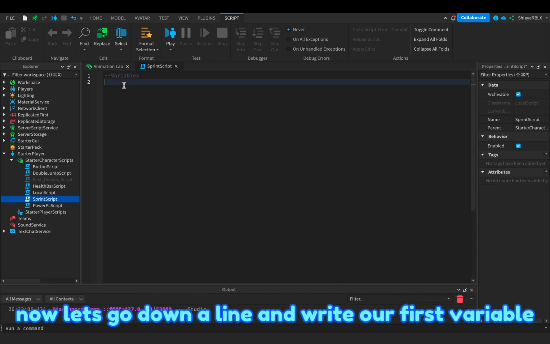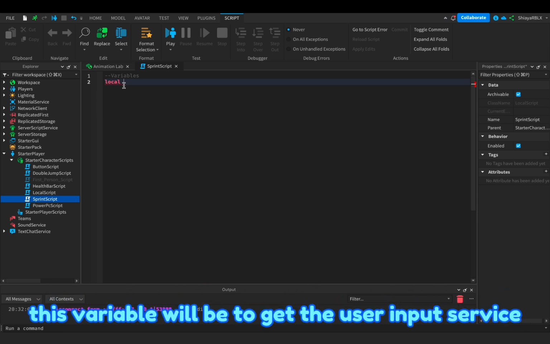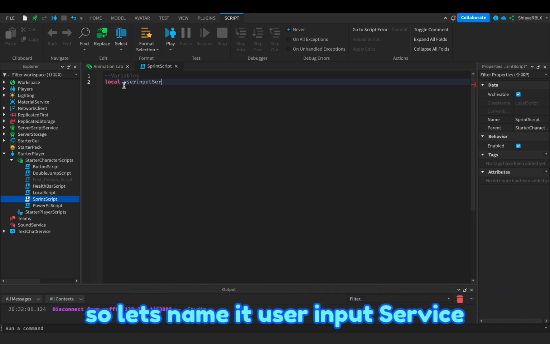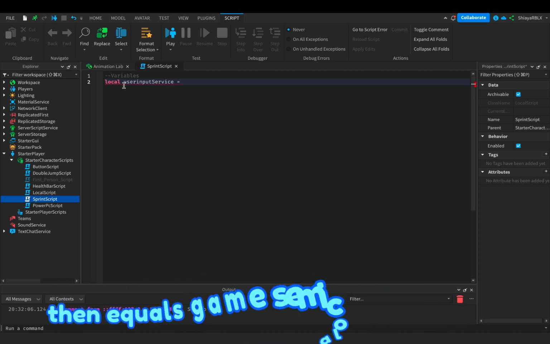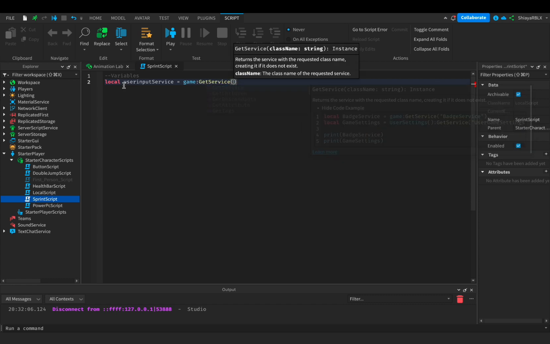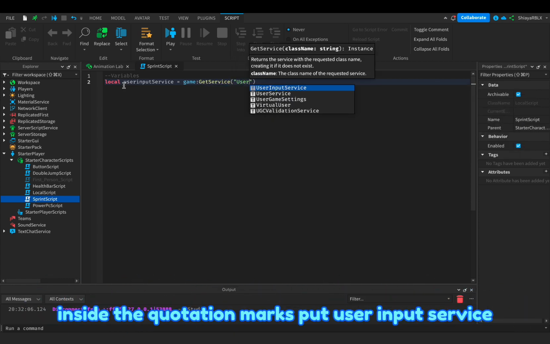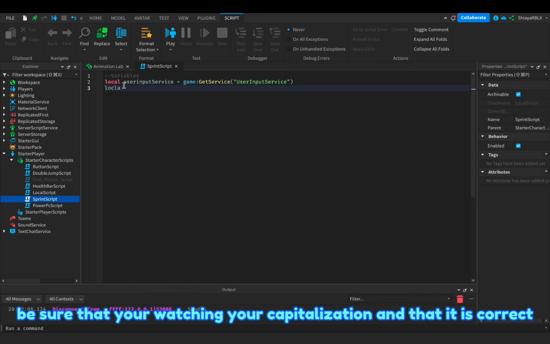Now let's go down a line and write our first variable. This variable will be to get the user input service. So let's name it UserInputService. Then equals game:GetService. Inside the parameters add quotation marks. Inside the quotation marks put UserInputService. Be sure that you're watching your capitalization and that it is correct.